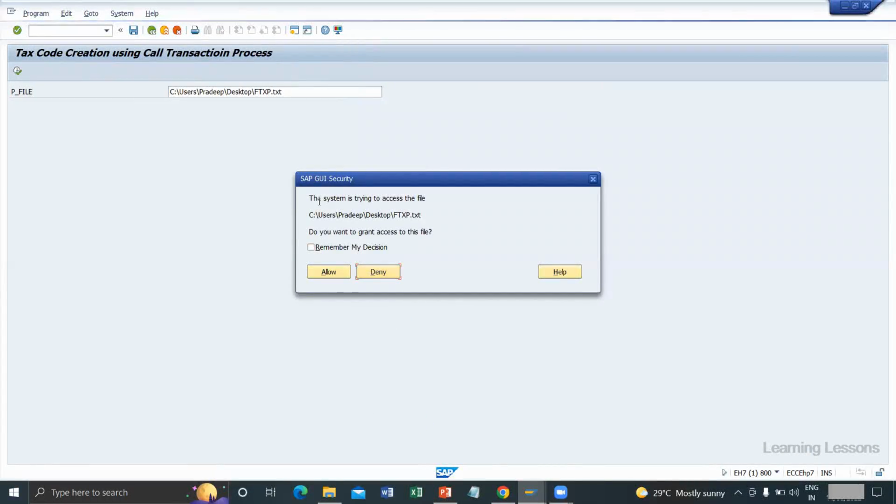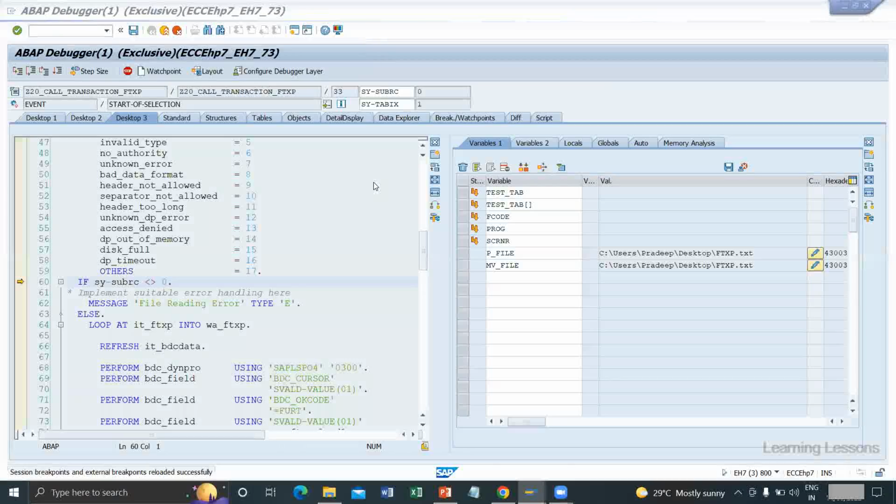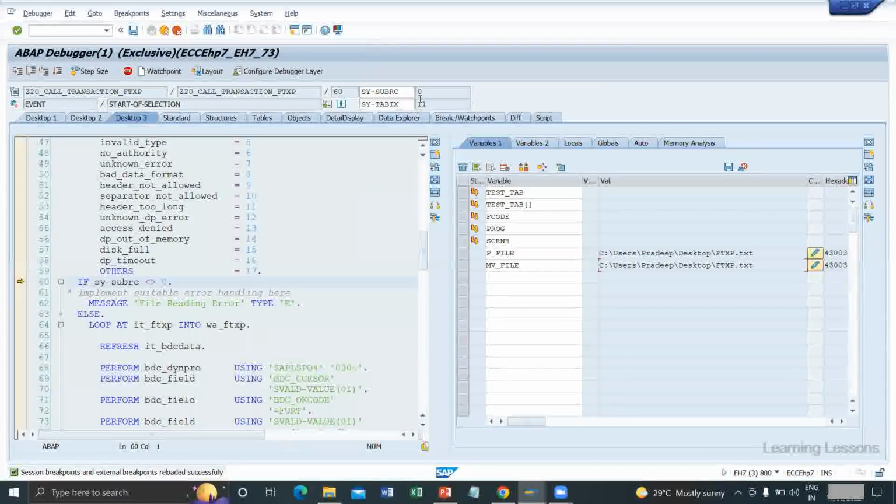So it will ask this. The system is trying to access a file in this location. Grant the permissions. Just click on allow. Okay. So this is based on the authorization activities. If you have the role, you'll get this. If you don't have the role, you'll get some authorization error. Okay. What is the size of bus here?